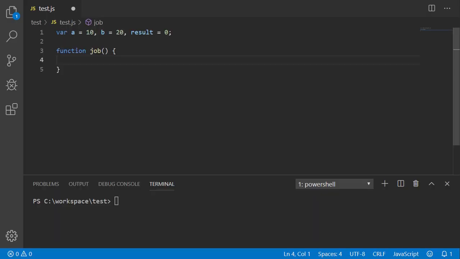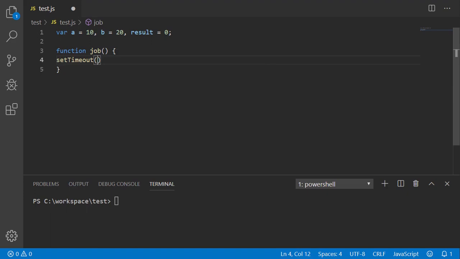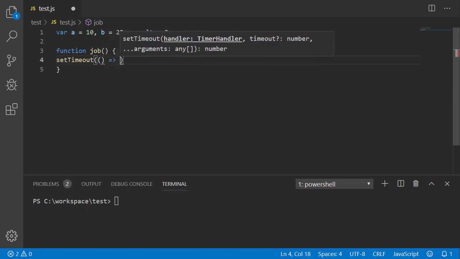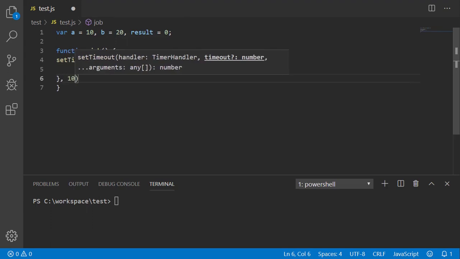Let us start by declaring a dummy function which takes some time to execute. We do a sample operation of addition, but to mimic the time consuming part, we will use the setTimeout method.